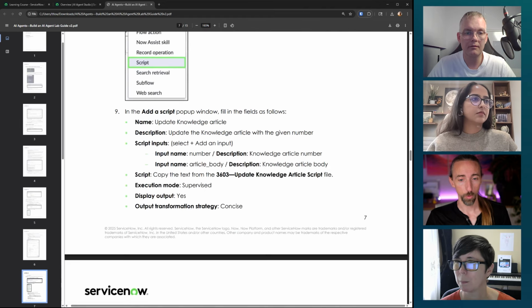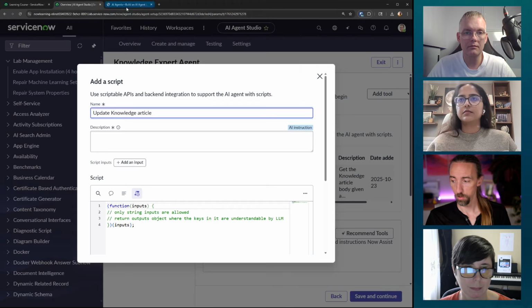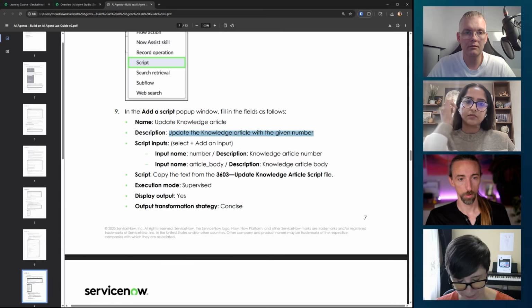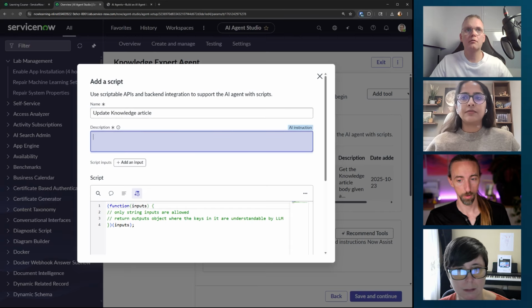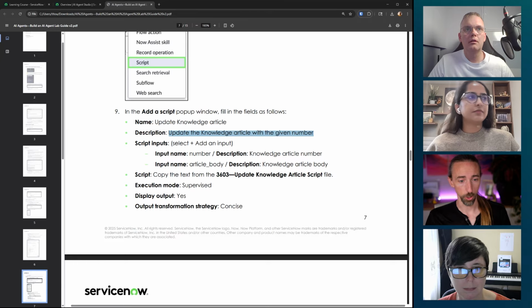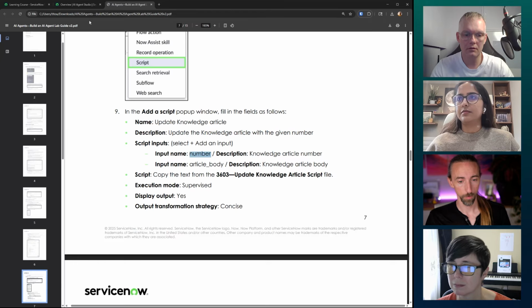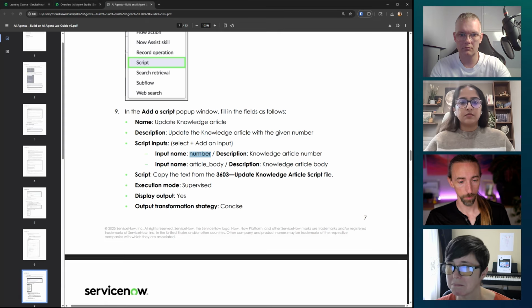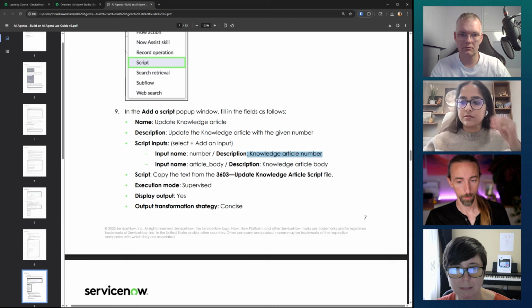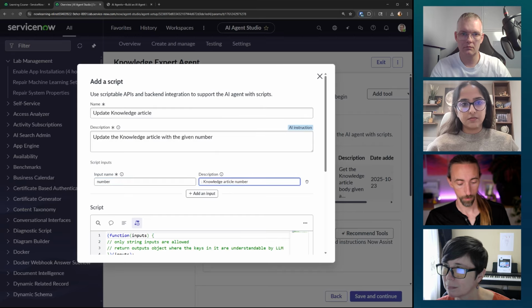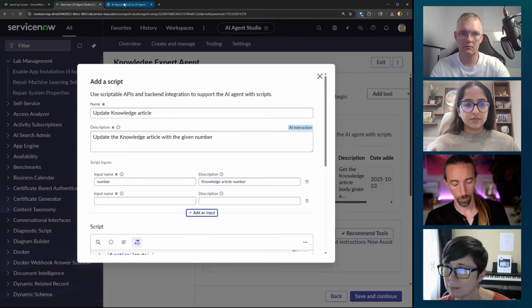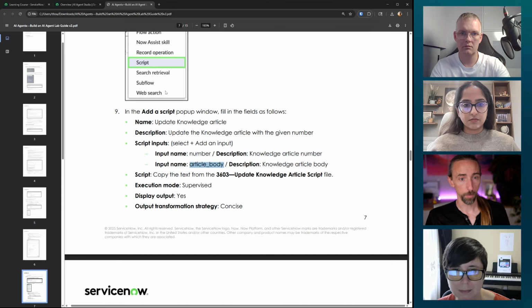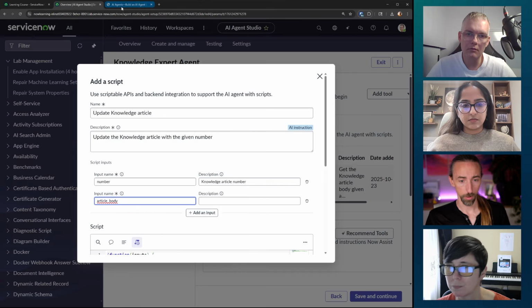Okay, so now we're adding a second tool, a second script tool. And this one is going to update a knowledge article. We've got 2 inputs. Got the number and the article body.